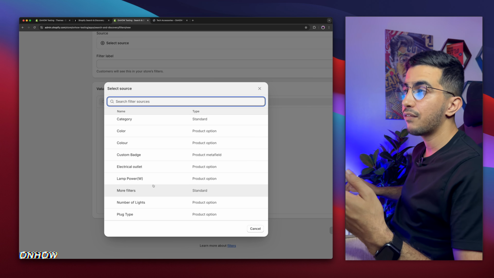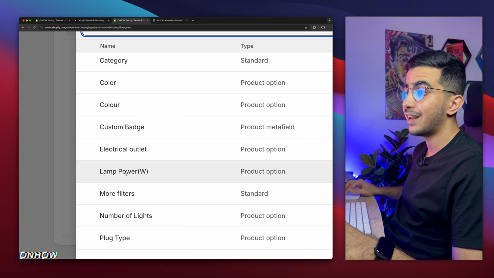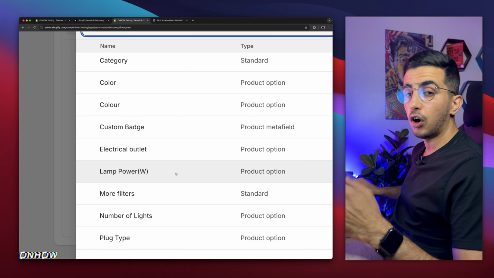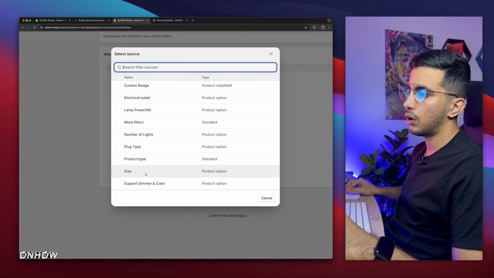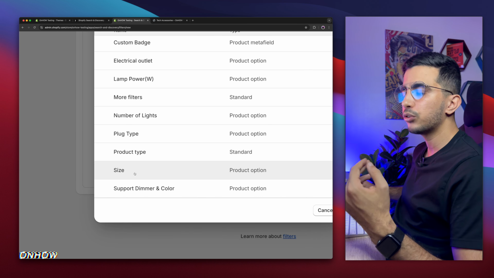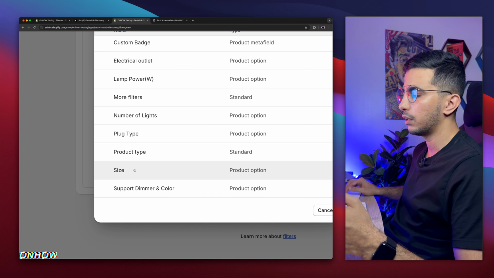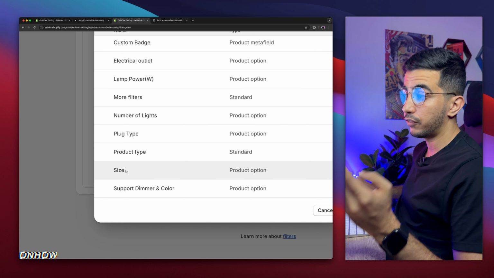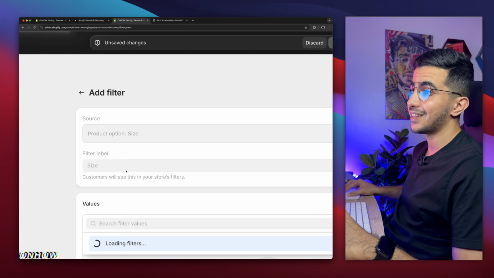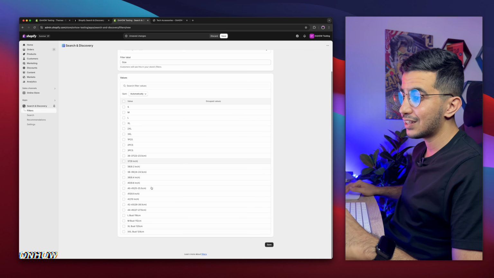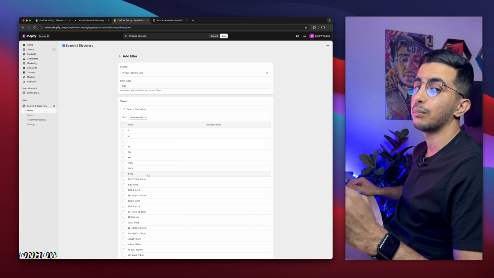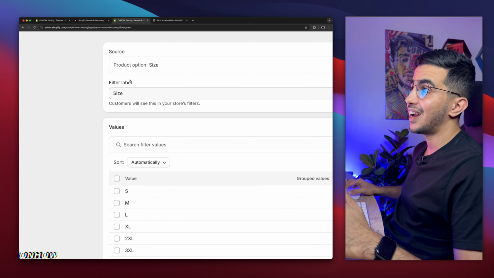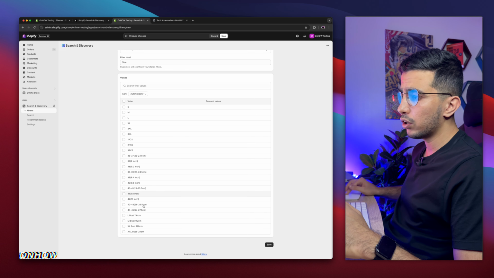And this will be based on the products you have. For example, I know I have a lamp product. It will show me here lamp power, as you can see. So all of this is based on the products you have. So let me actually pick the sizes, because I know I have many outfits, so the sizes will be a good example. So simply click on the custom filter you want to use. For example, sizes. Then give it a couple of seconds, and it will load all the values that have to do with the custom filter, which in my case, I picked size, as you can see. So it showed me all the sizes in here.